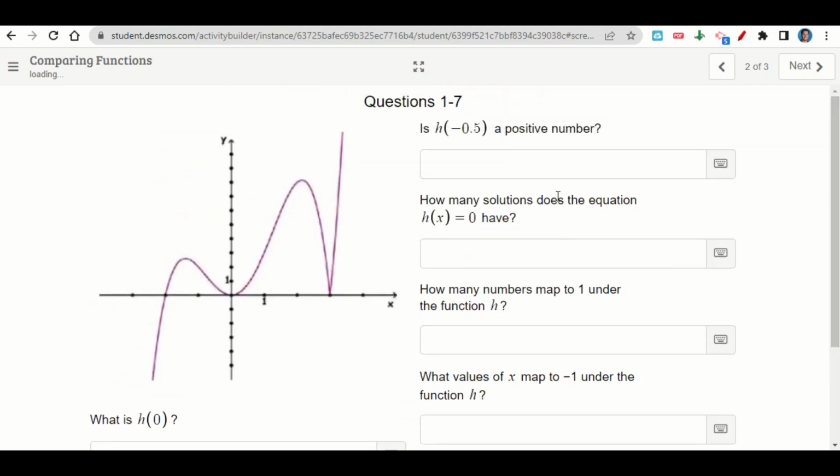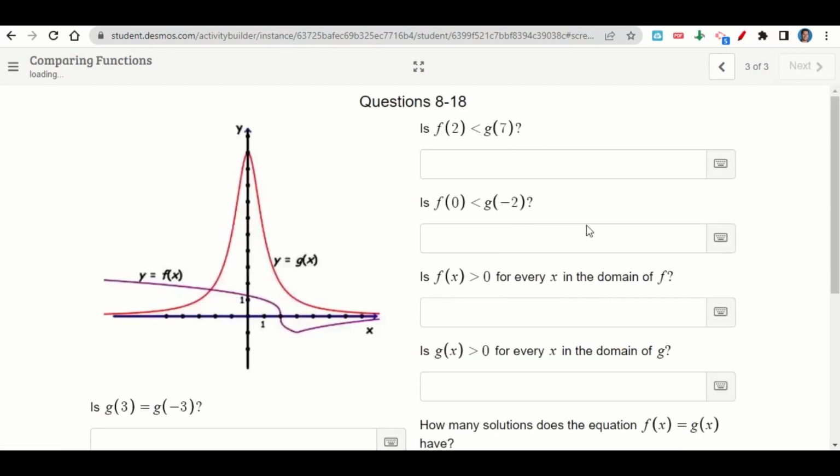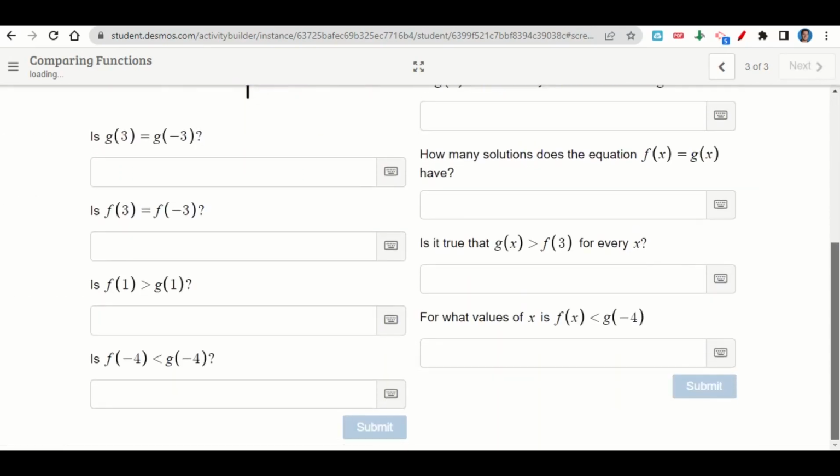How many solutions does the equation h of x equals 0 have? So that means how many times does y equal 0? Well, it equals 0 1, 2, 3 times. So 3 solutions. And you'll answer each of these questions. Then we'll click next. And we're going to do the same thing with this graph now.